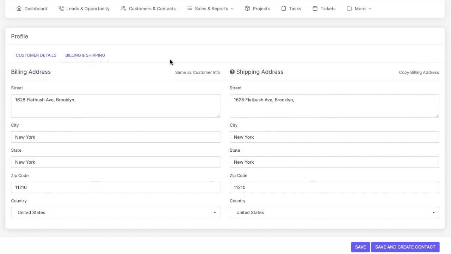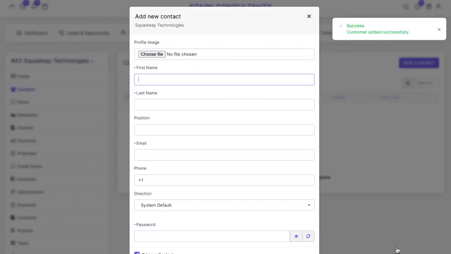Similarly, for billing address also, you can click on the same as customer info and automatically it is going to come over here. Now, once this is done, all you need to do is click on the save and create contact. Now that you have added the customer, you also need to add contact information. For example, who is the person who is coordinating under this particular company name?